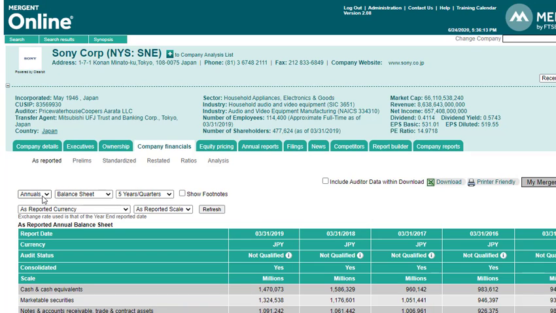Use the drop-down arrows on this page to customize the report. You can change from annuals to quarters, change the type of report, or change the years that are covered. Up to 15 years are available. Each time you make a change to the report, hit refresh to customize.